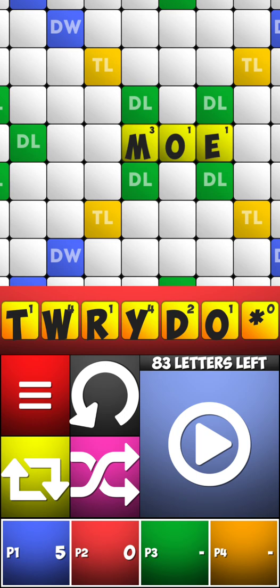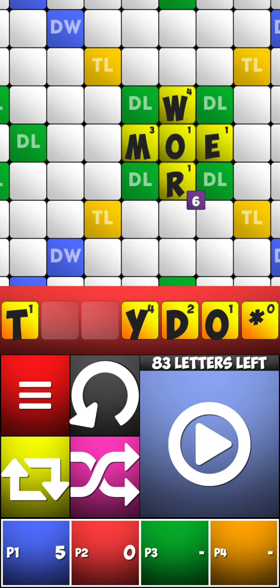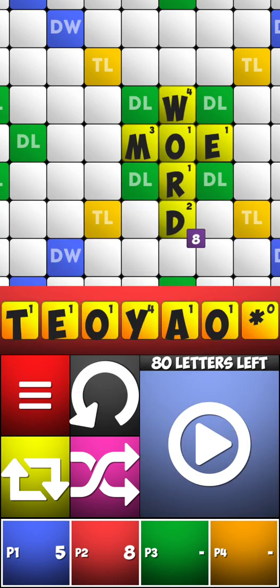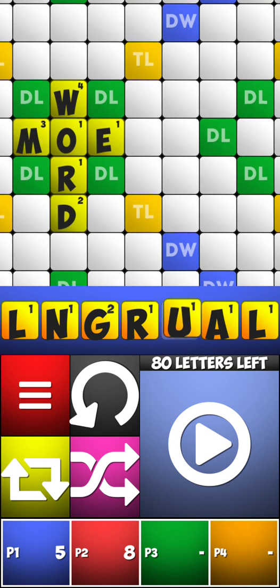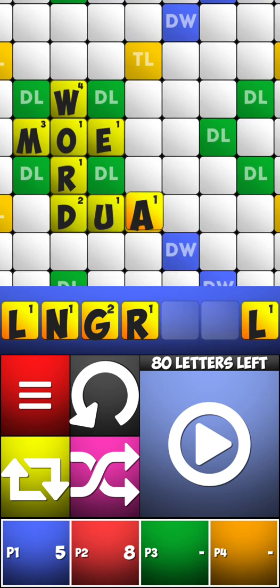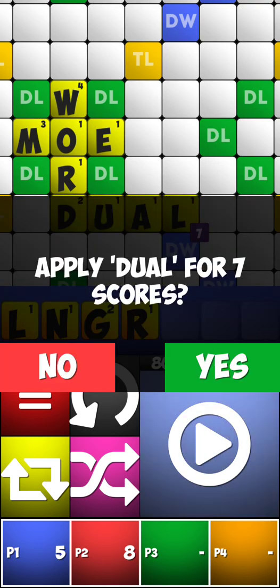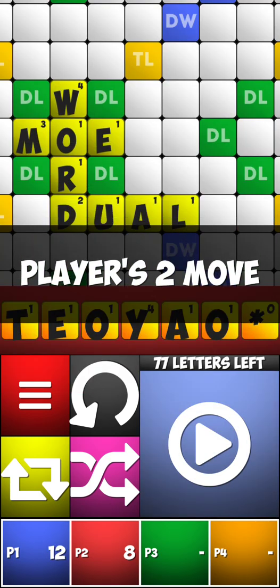And let's see if we could do WORD, and looks like that's worth 8 points. We'll accept that. And now we're back to the first player once again. And how about we do something a little like, we'll move the screen over and we'll make dual a word and get this triple letter score and put dual there. And of course, that gives us that.